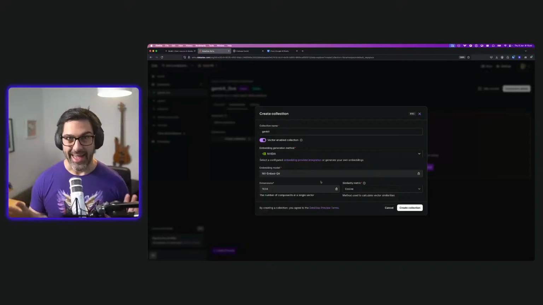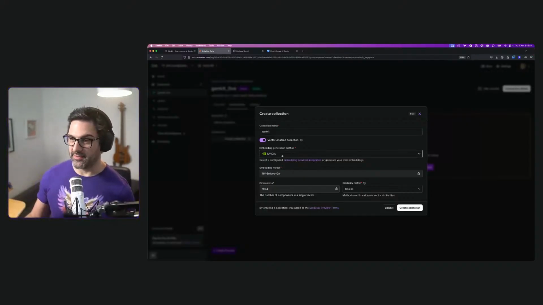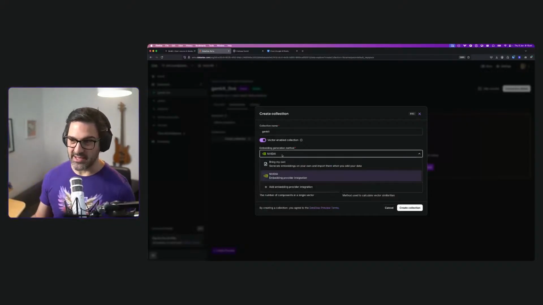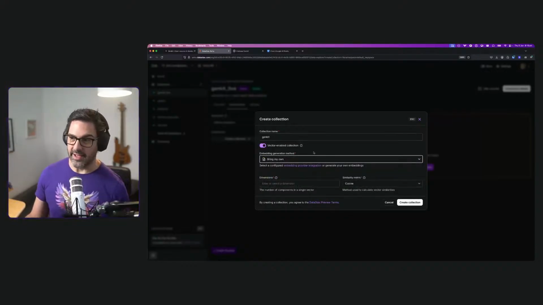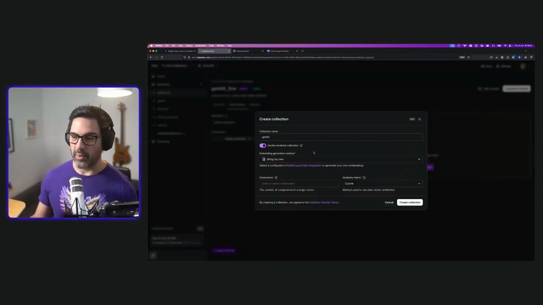Astra DB collections can do a lot of stuff for you, which is really cool. For example, we have this embedding generation method. Astra DB databases can generate vector embeddings for you. But for today, I'm actually going to use Genkit to do so, just to show you how it works.